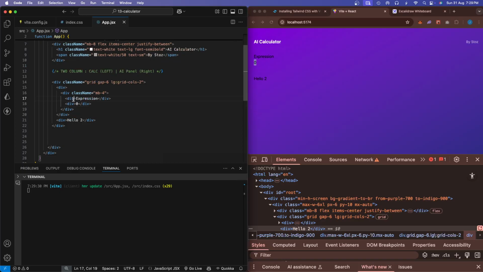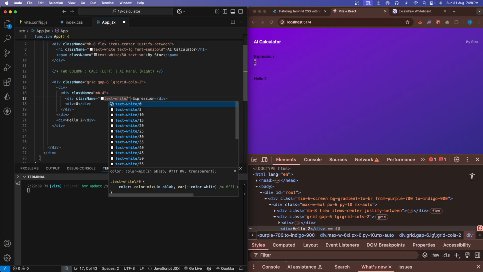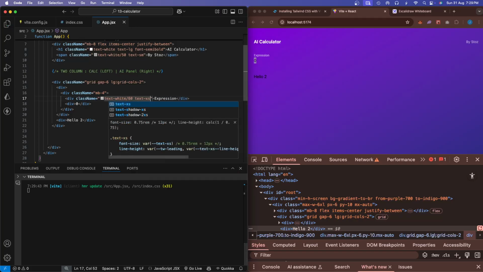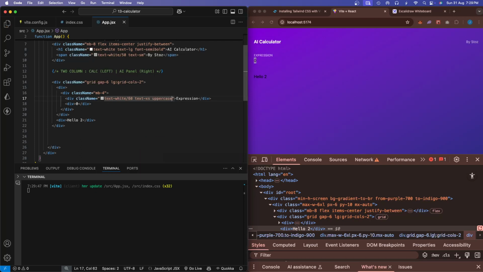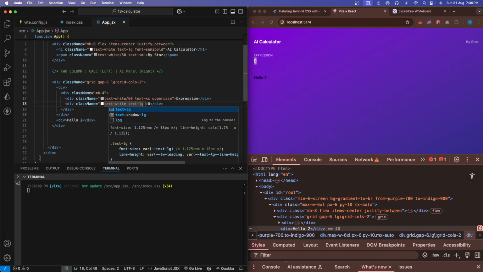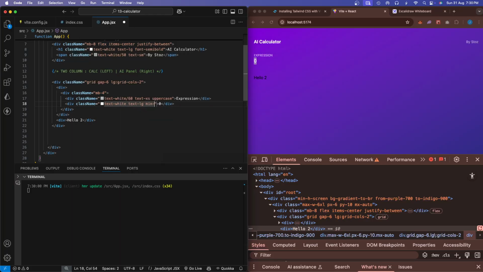So now we'll add some classes here, guys. Okay, so class is going to take text white at 60%. And text XS, small, and good, and let's change it to uppercase. Right? So now we got an uppercase. That's perfect. Now for this one, I'm going to add a class for text white, and we can change the text to LG. So now we got LG, and for minimum height, I'm just going to give 40 pixel. Okay, so we got 40 pixel of height.